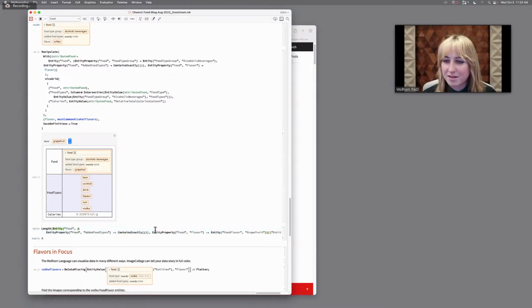Wow. 0. Let's see if I can fix this on the fly. What's happening here? It could be that it just doesn't like when you don't give it a food type.